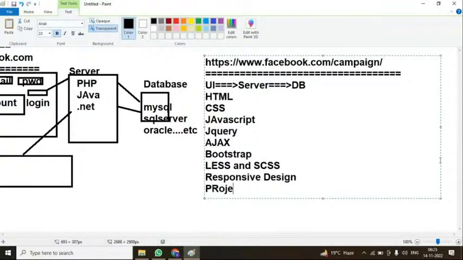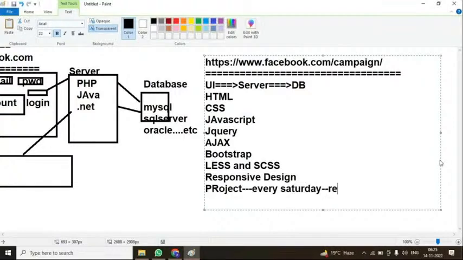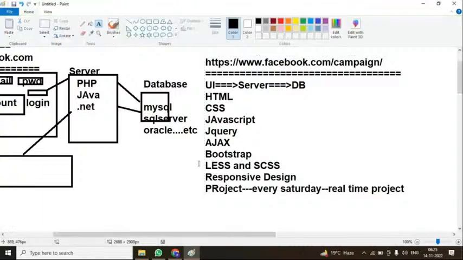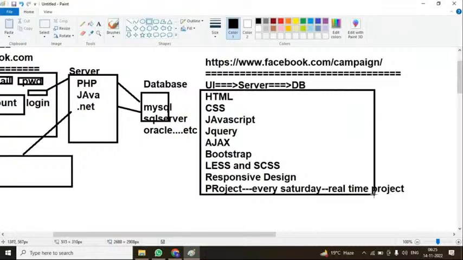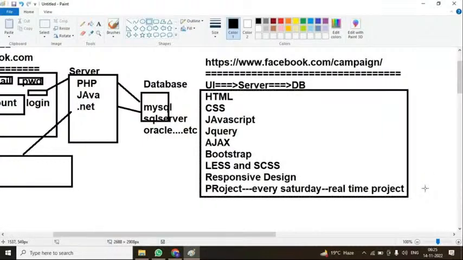Yeah, one real-time project I'll explain to you. This will go every Saturday session. Every Saturday I'll go with one real-time project session, and I'll explain the implementation of the project. Every day in my class I'll explain a topic, and I'll give you a task related to that topic. So you have to complete the task and send your information to us.